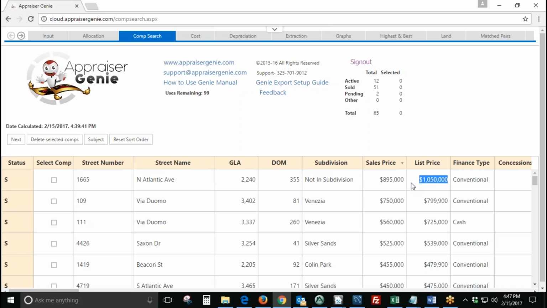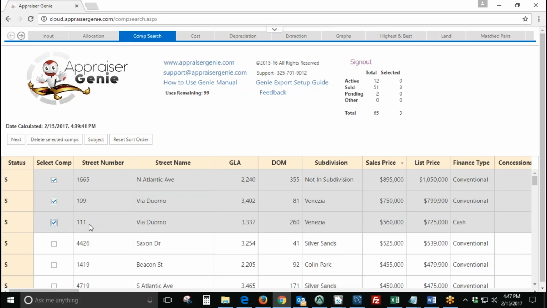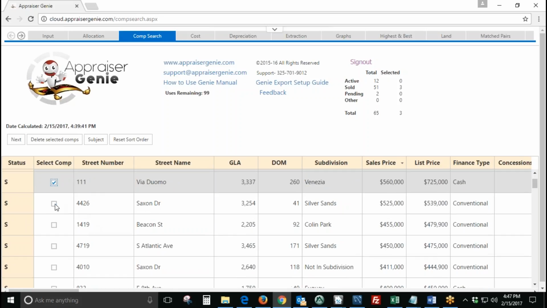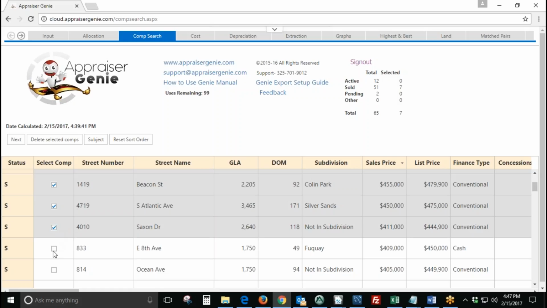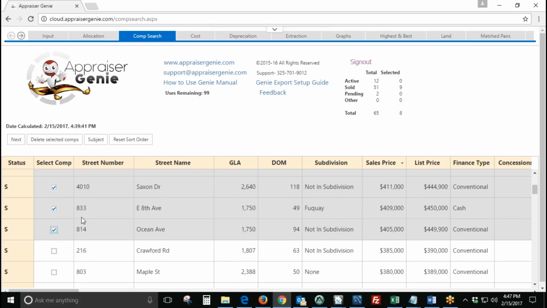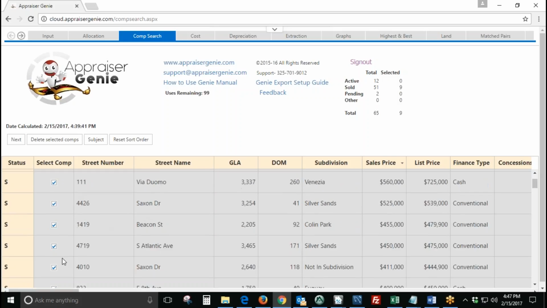So if I get to this point and somehow there are comps that should not be in here because you don't want them to affect any analysis or your 1004C, you can get rid of them. So all you do is you click on the box next to the address, and let's say these ones are far too high for my subject, which they are. So I'm just going to click on them until I decide how many I want to get rid of. Okay, and let's just say I want to get rid of these. So I have all these selected.